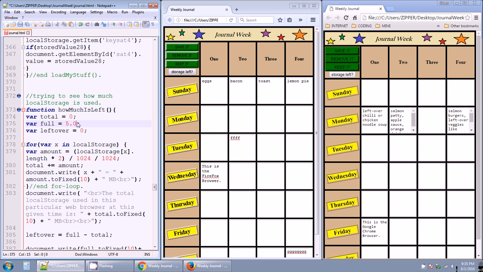This is assuming that the browser will store 5.0 megabytes of data before the code falls apart. So this number is going to be the value of this variable. Then I created another variable here called leftover, and I set that to an initial value of 0. So we have total equals 0, full equals 5.0, and leftover equals 0.